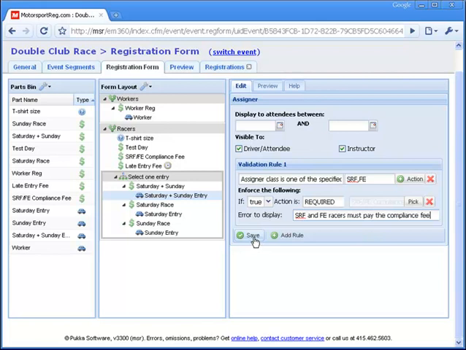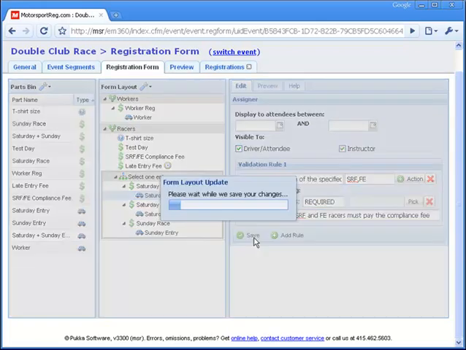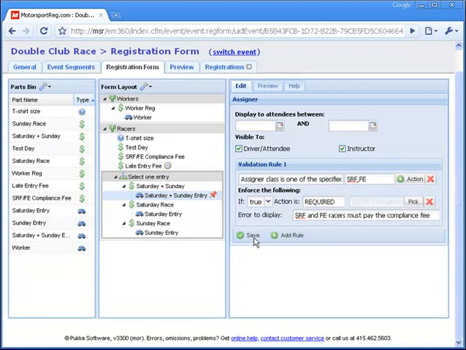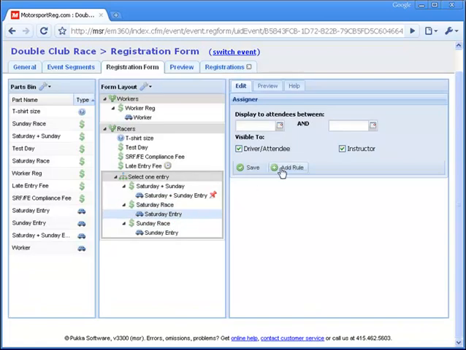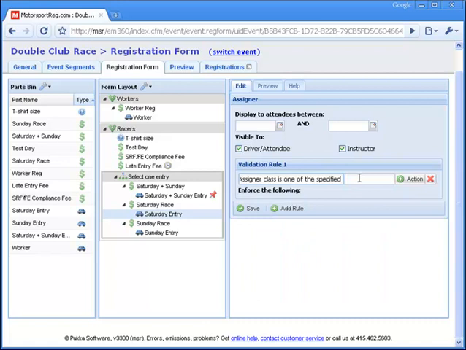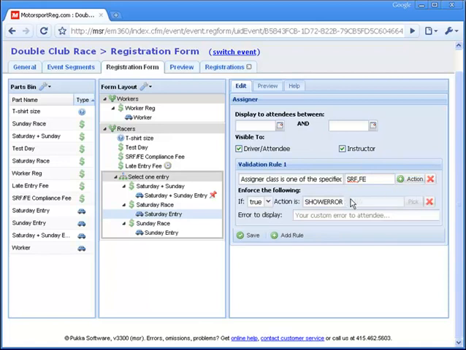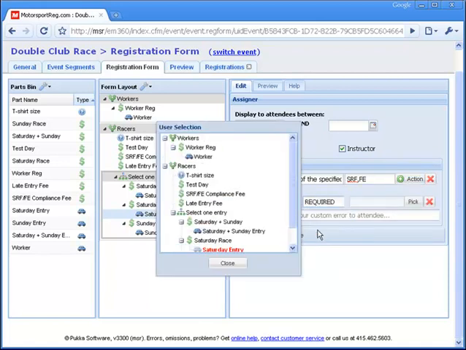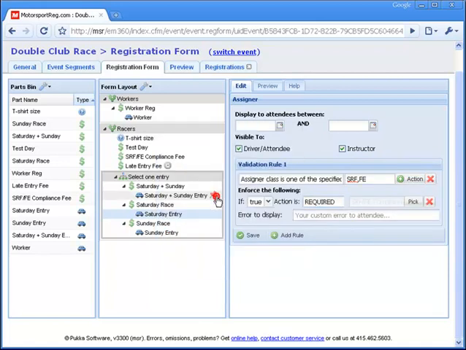Save it, and now we'll see a red push pin appear on the form layout, indicating this item has a validation rule attached. We need to do this for each assigner that we want to enforce the compliance fee for. So for the Saturday only entry and the Sunday only entry, we'll do the same thing. Verify against the assigner class. If it's true, we'll make the compliance fee required.